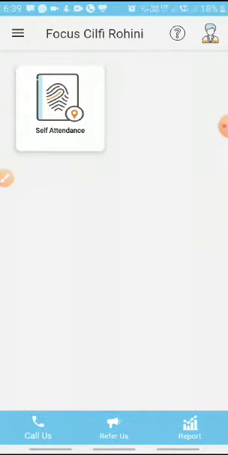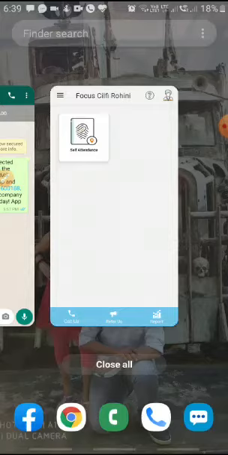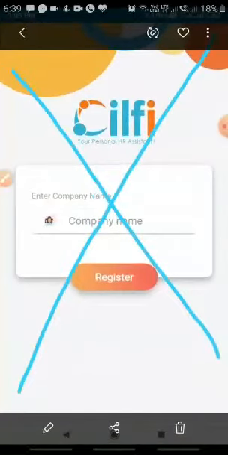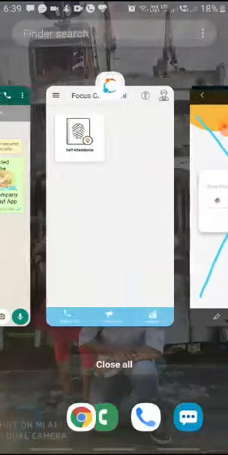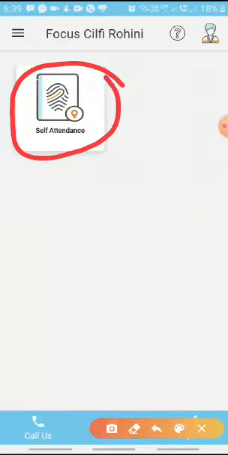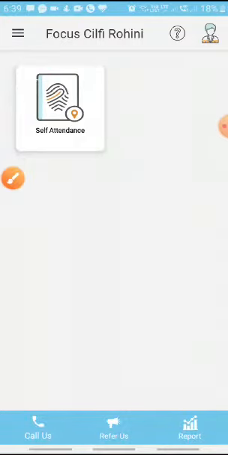At the time of registration, if you get company name screen as showing, that means your number is different what is used in your company. Kindly check with employer for the same. Here you can see one card that is self attendance. Whenever you want to mark attendance, click on self attendance.